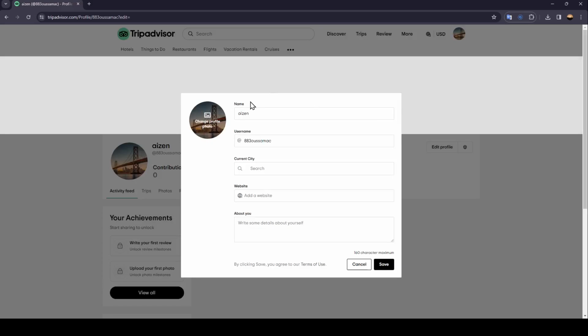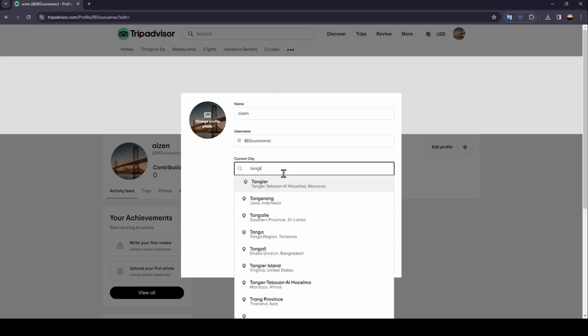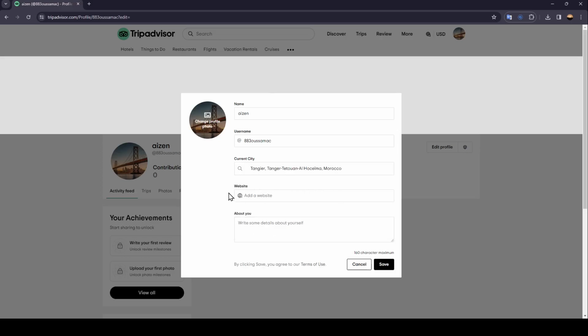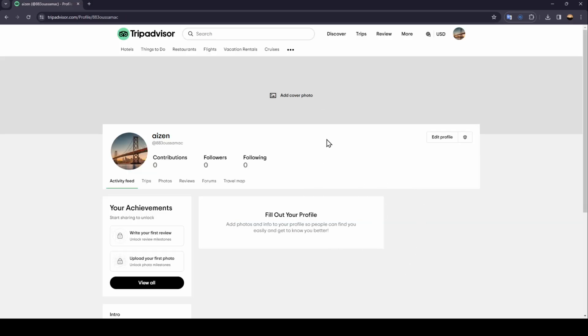Once you do that, you're gonna find right here also your name. You can change your name, you can change your username, you can add your current city. For example, I'm gonna add my city like this. You can add a website right here, and here you can add a description or some details about yourself. Once you finish editing your profile, just go ahead and click on save, and then all of the changes you made are gonna be saved.